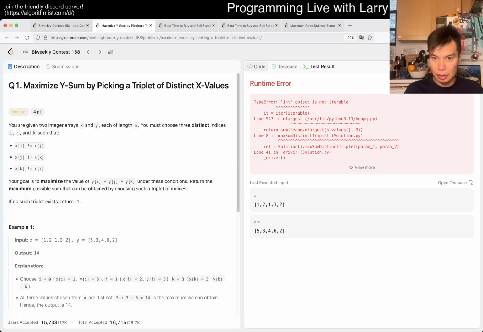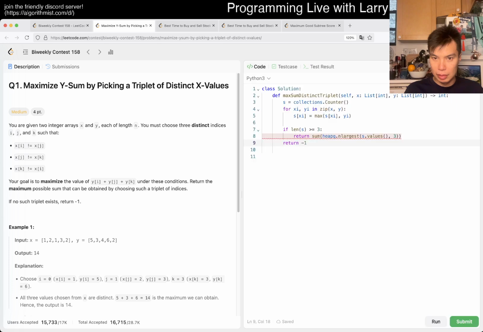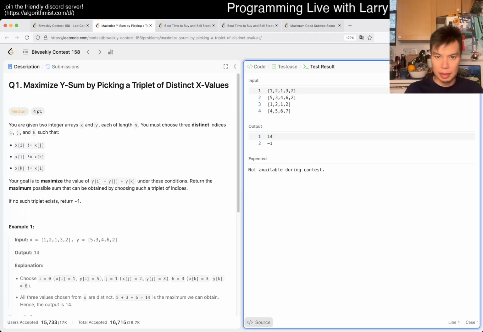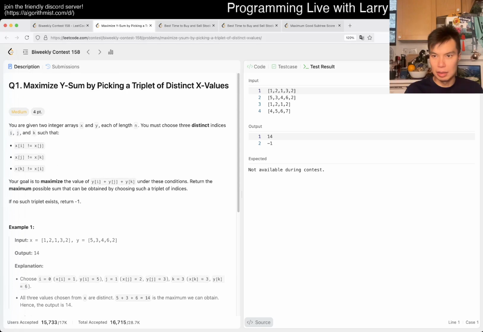Int not iterable. What? Isn't it? Oh. No, that seems right. Oh, what? I forget how to use n largest. Did I have the syntax incorrect? Probably. Not iterable. Oh, sorry, it's the other way. Whoops. Okay, all right. YOLO submit.